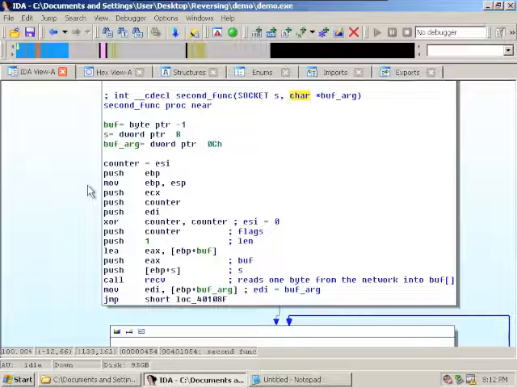There is a security bug in this function. Can anyone tell me what the security bug is? Right, past the side of the buffer.